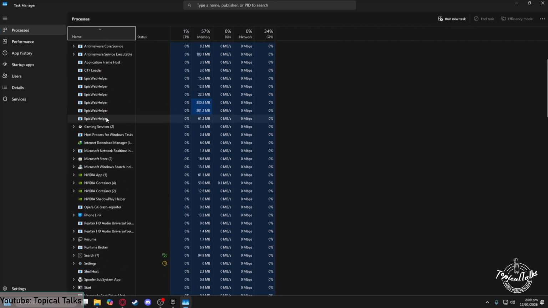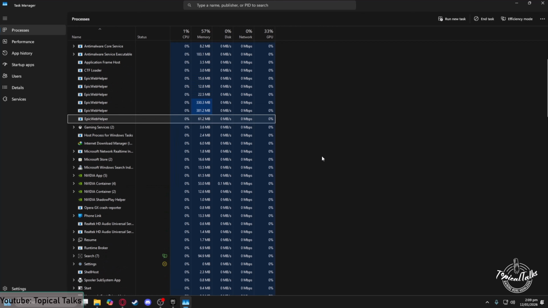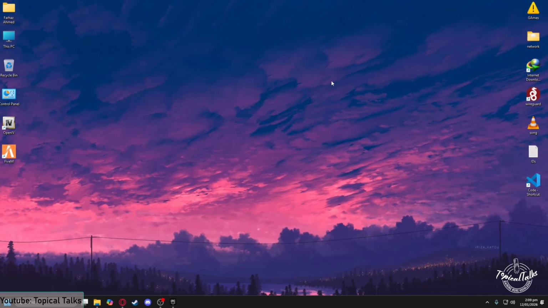Under the background task section, check if there are any FiveM instances running. If they are running, just right click on them, then end task. If not, you can just close, then head to the next solution.